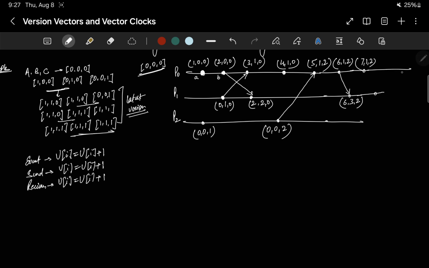Then what happens is, at this point it decides to send this. So 6 will remain as it is, 2 will remain as it is, 3 will increase to 4 because of this send event, right? The send event will increase 3 to 4. And how will this increase? This 7 is now receiving, this P0 is receiving, so 7 will increase to 8. This 2 will remain as it is because P2 is not involved, and this 1 is not considered. Here it's 4. So this 1 will become 4.